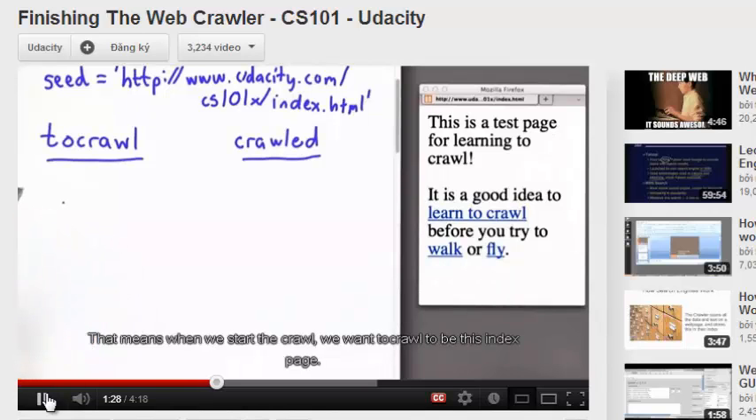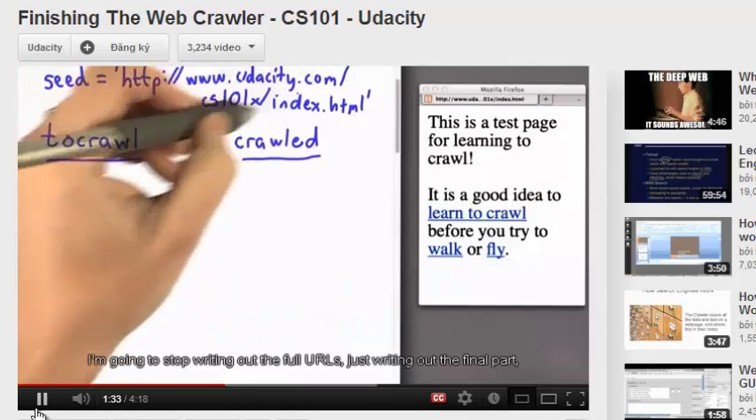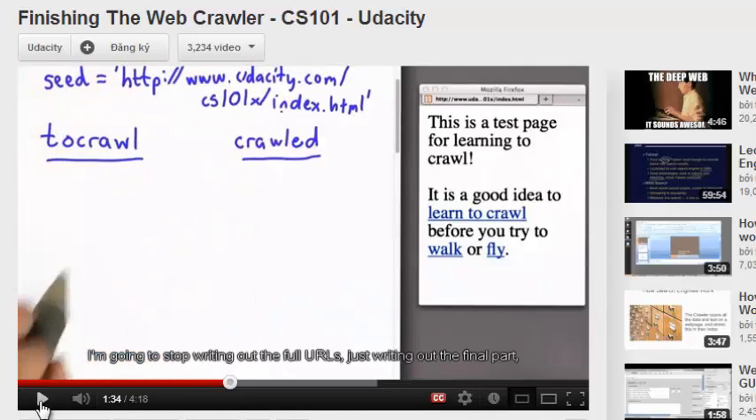That means when we start to crawl, we want toCrawl to be this index page, and I'm going to stop writing out the full URLs.